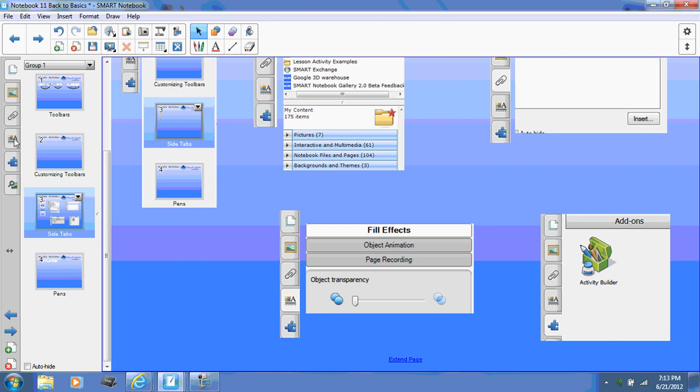Your properties tab is where you can animate your objects. You can record on the page. I'm not using the page recorder right now. I'm using the Smart Recorder so that it does everything, not just one page. And then you have your fill effects. Here you have your object transparency as well.